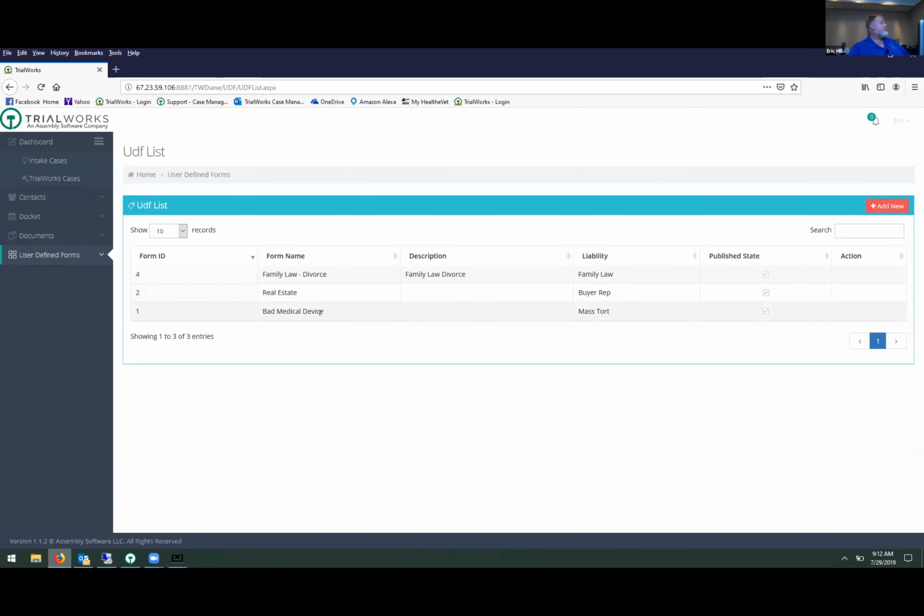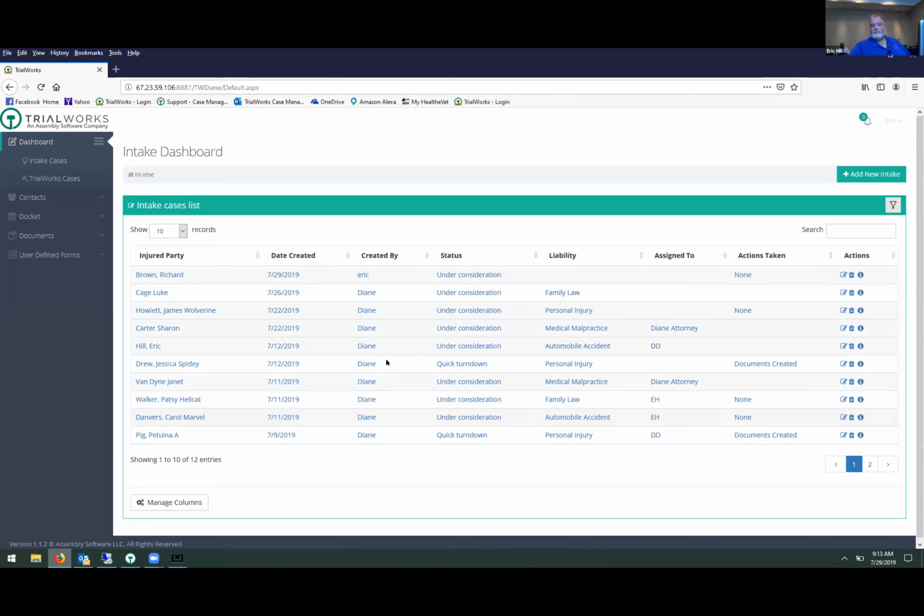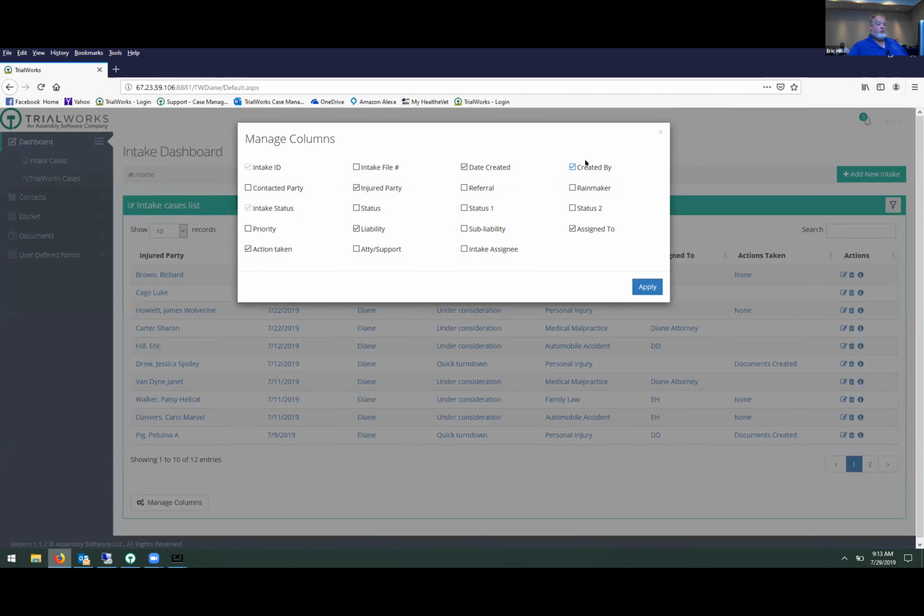So when we go back to intake cases, we can see all of our cases here that are in our intake. We can always go down here to the bottom and manage, and I can turn off or turn on columns as I want to see them. So if I want to see who these intakes were created by, I can check it, hit apply, and it's going to show me who created those. And again, I can turn those fields on or off as I see fit.